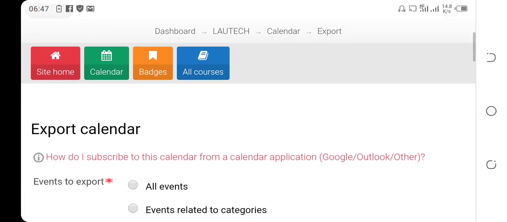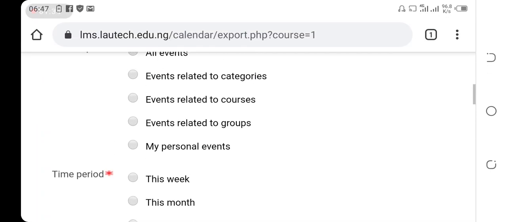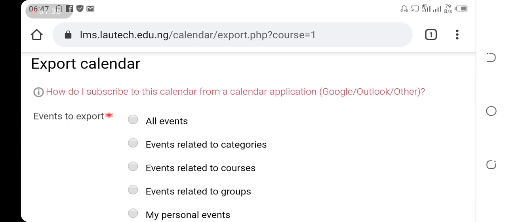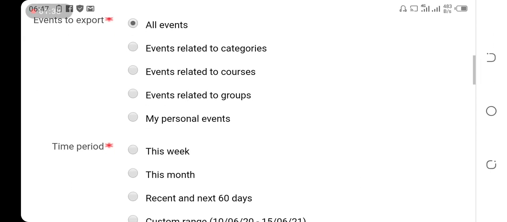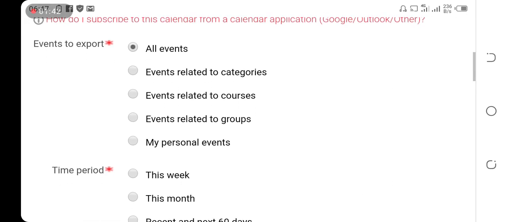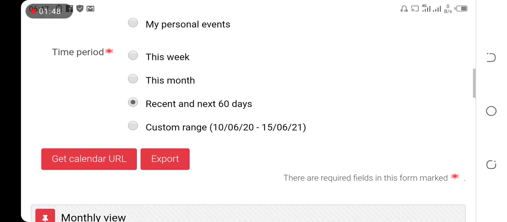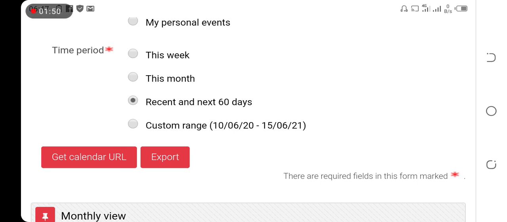Export calendar is loaded. Good. What do you want to export? We want to export all events. Yes, that's better, since we want to receive notifications for all events. Export calendar. Then I would advise that you choose recent and next 60 days. That would be good because at least you know what is currently happening and what will happen in the next 60 days.